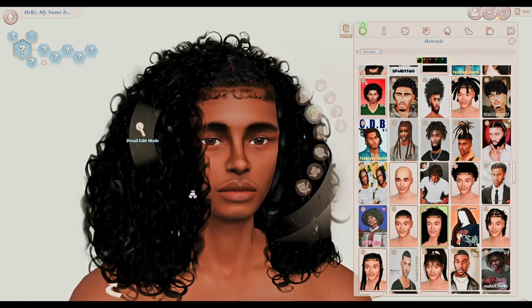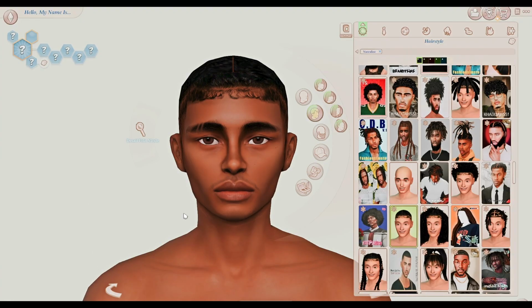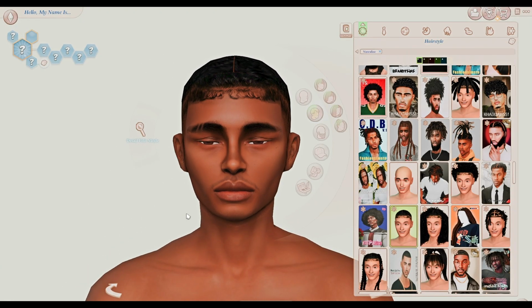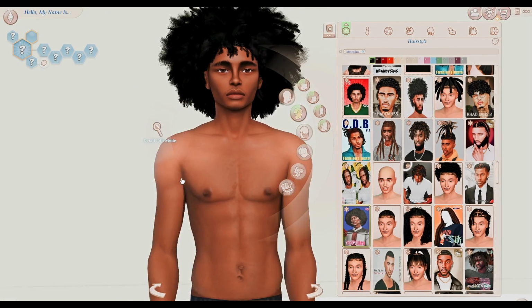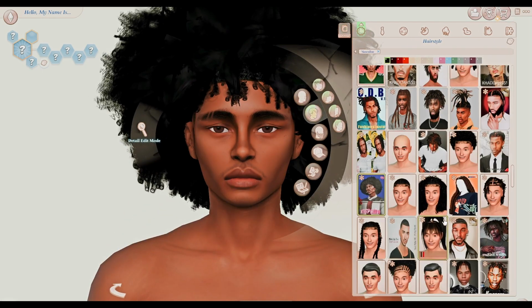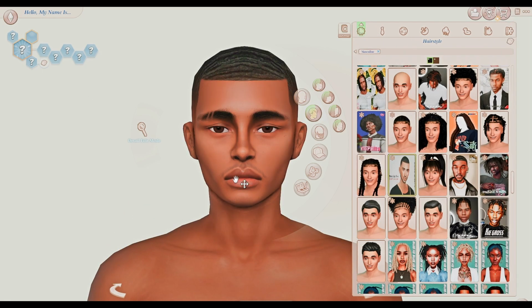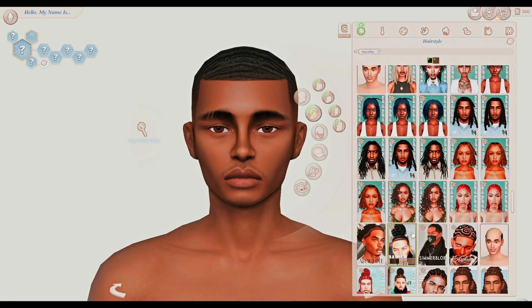Look, you can throw on a hairstyle like this and it might work. You can throw on this. Look, you can go for stuff like this. You can go for this right here. Don't be afraid to go into the realm of finding out new stuff.